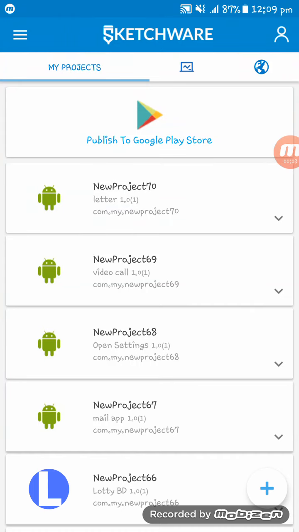In this tutorial I'm going to show you how you can get the APK file of your app in Sketchware. Of Sketchware app, get your APK file.